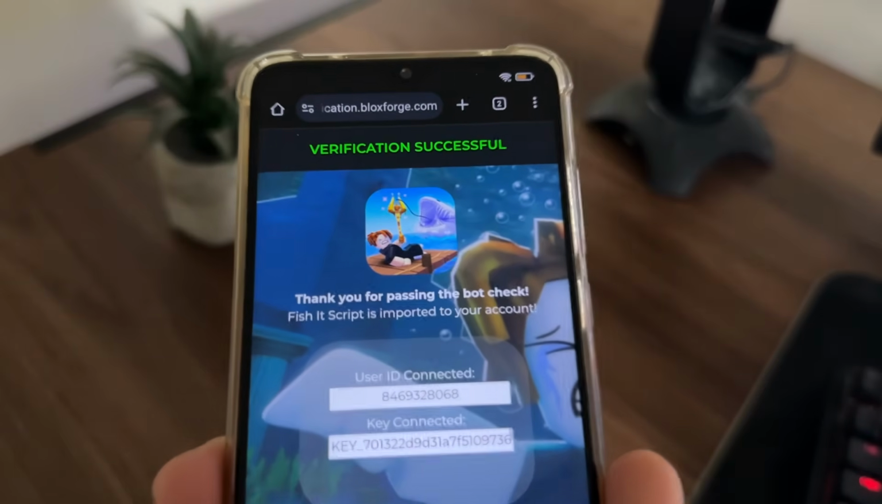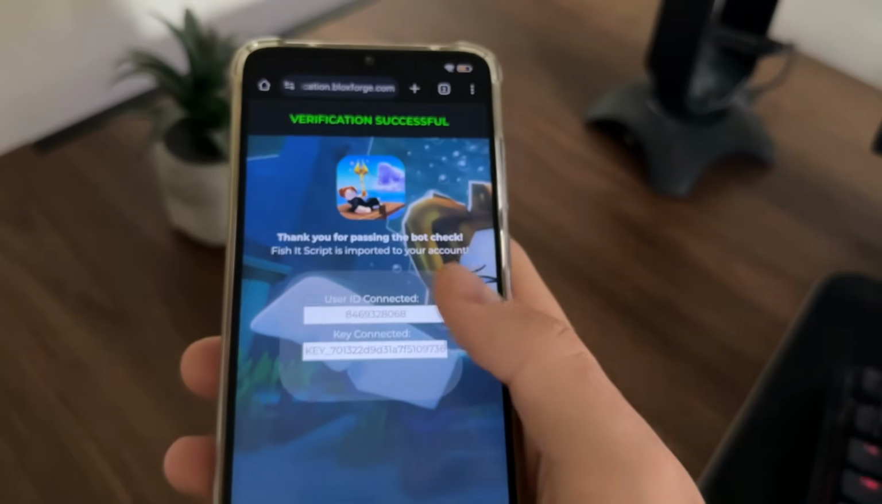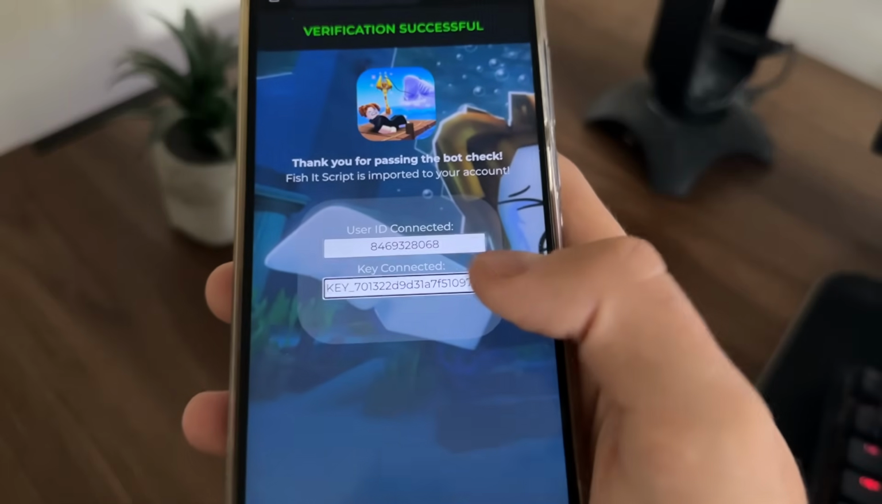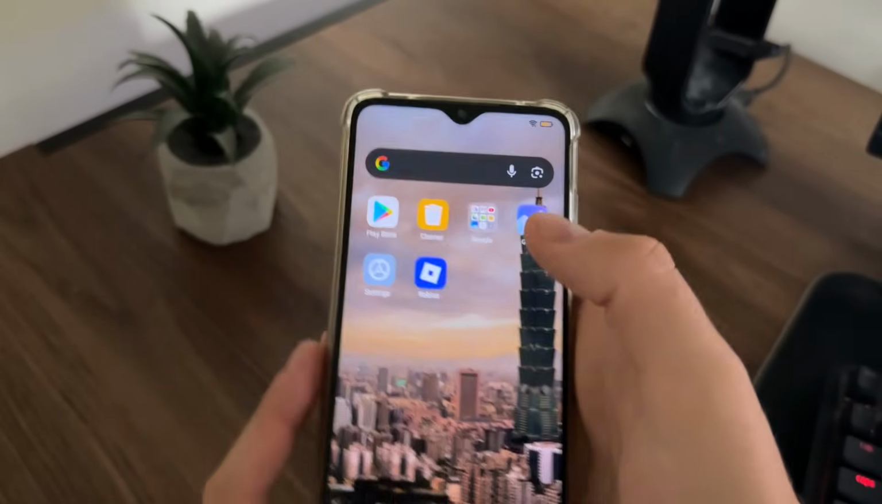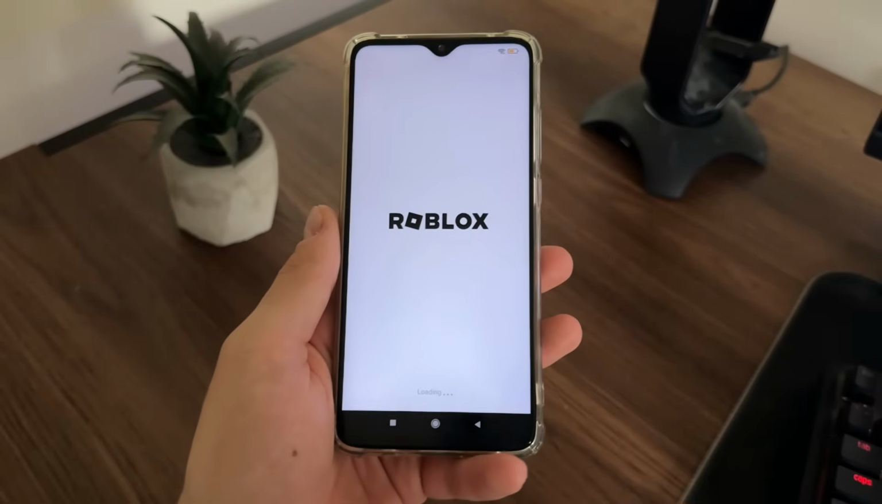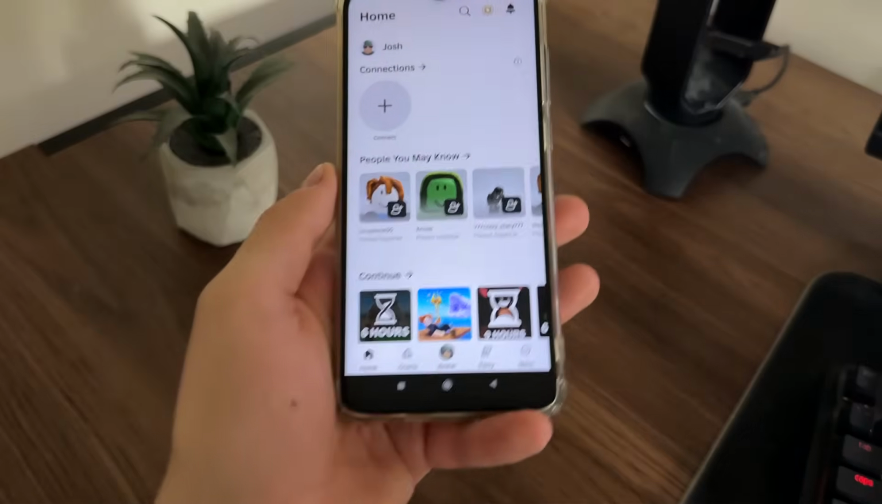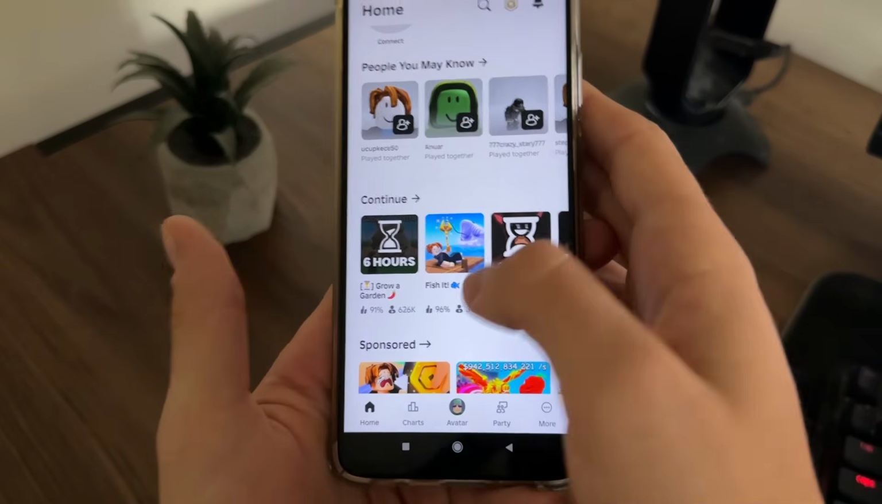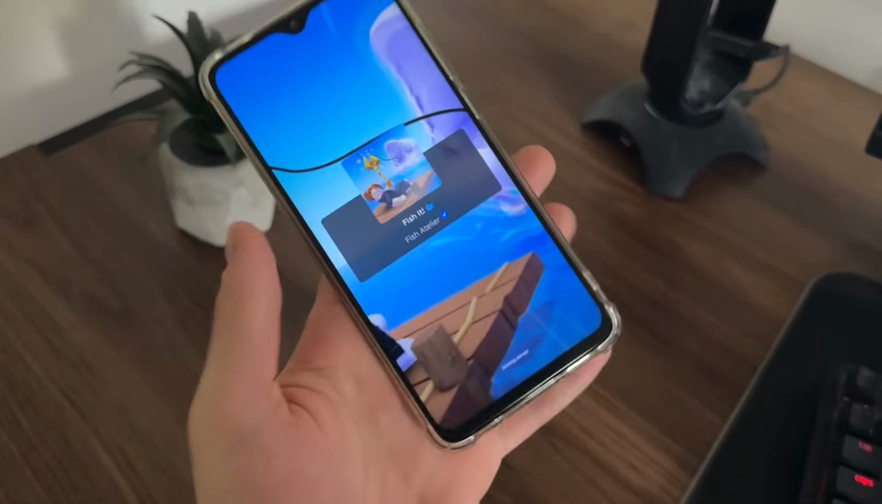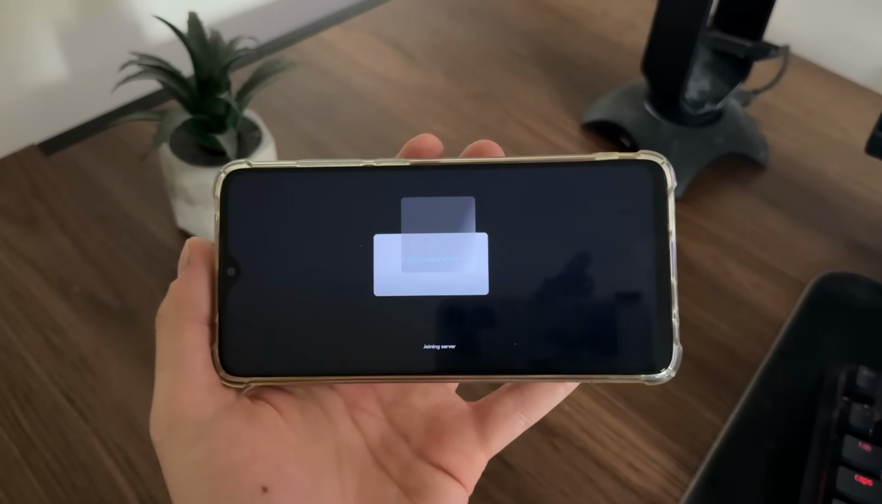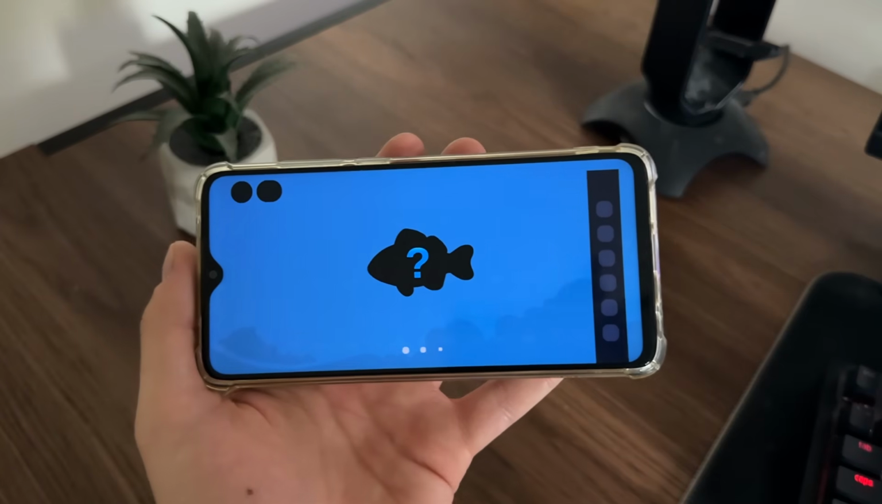Look at this. Verification successful. Thank you for passing the bot check. Our user ID is connected and our key is connected, but it's unrevealed now. Nice, guys. And now we will open our Roblox to test Fish It and see if it actually works. So guys, let's see. There we go. Click play. So guys, we should receive our Delta executor along with the 5 scripts that we have selected. So let's see, is it actually working?